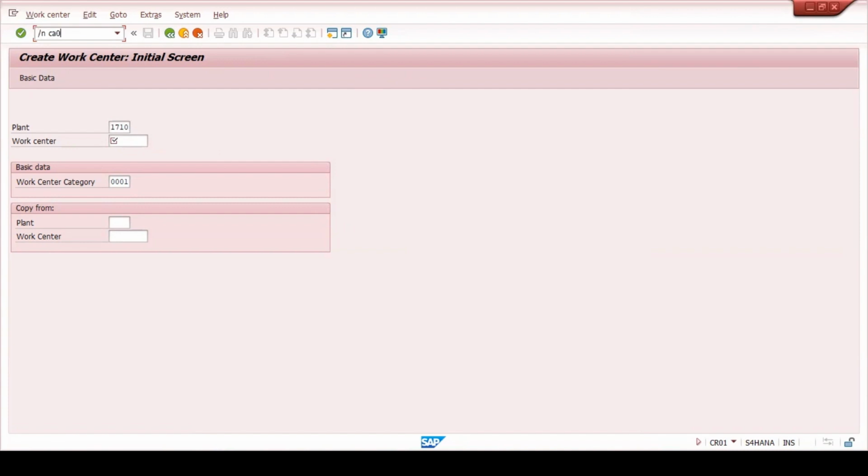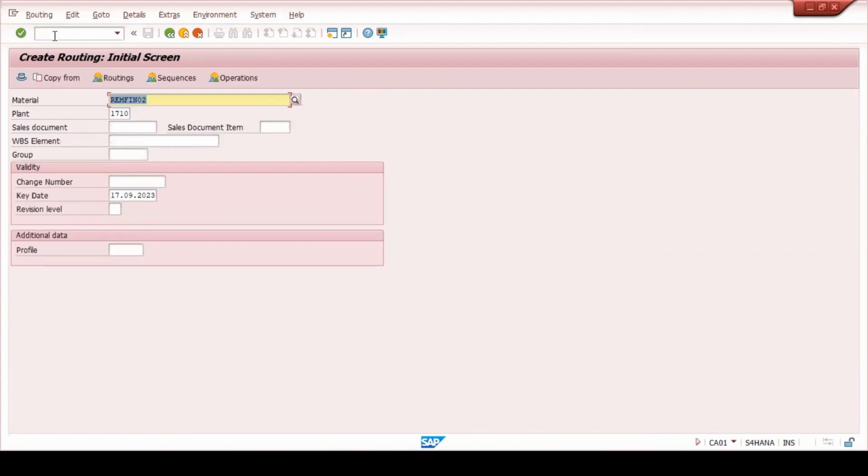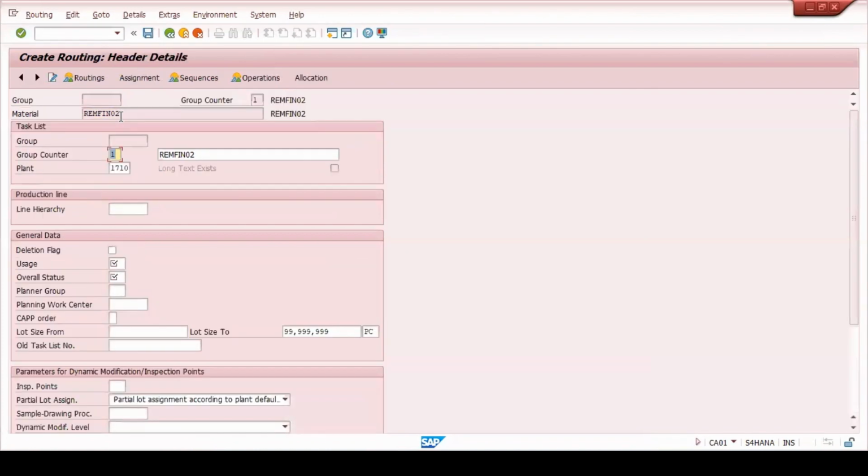The next step is you need to create a routing. How to create a routing? Transaction code is CA01. And for which material? For this REM finish 2 in the plant 1710. Press enter. This is the main screen or the header screen. Automatically, the system will assign the group counter 1 for the first routing, and the group number will be saved once you save this routing.